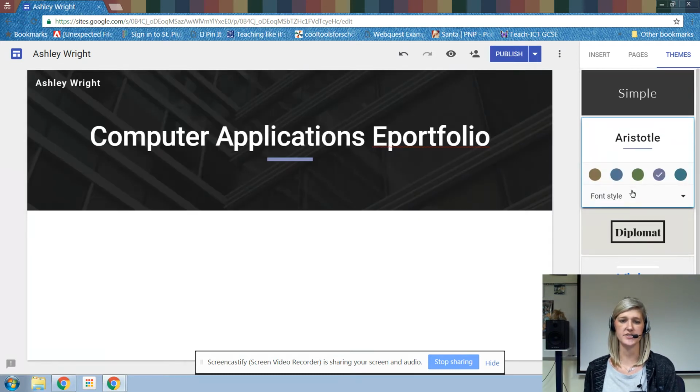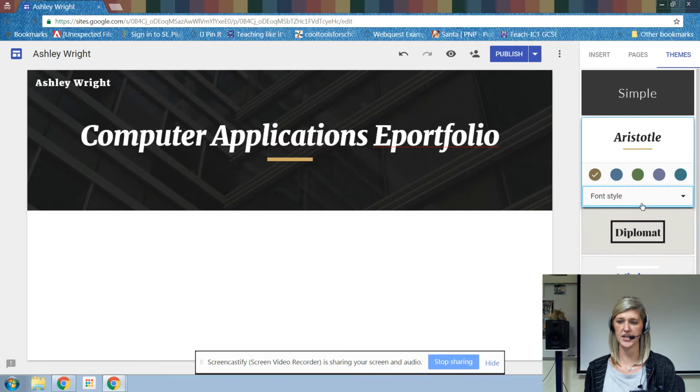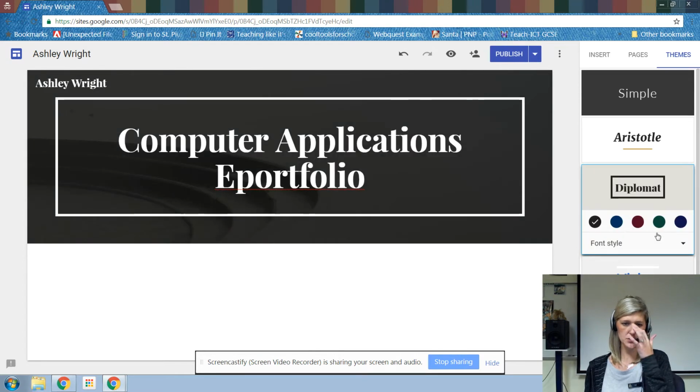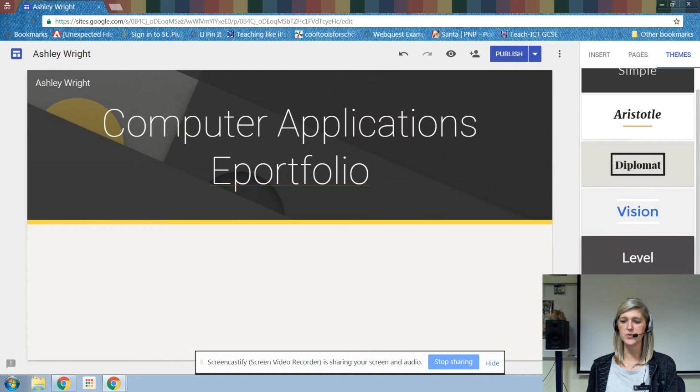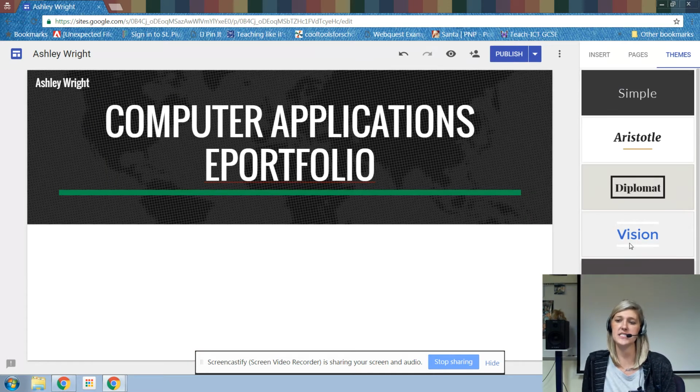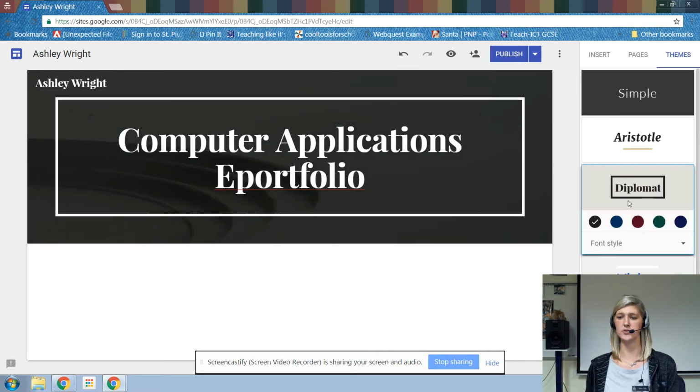Then I could come down to the second theme. Again, I could play with the colors. Notice it's just changing this little middle bar here. And again, I could change the fonts. So you can go through and figure out which one you like best, which one suits you and fits the overall idea of your Google site.